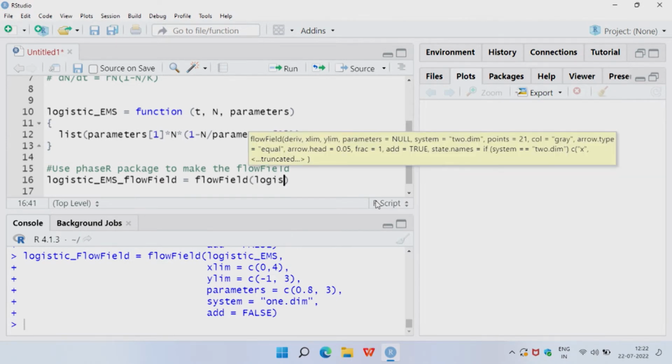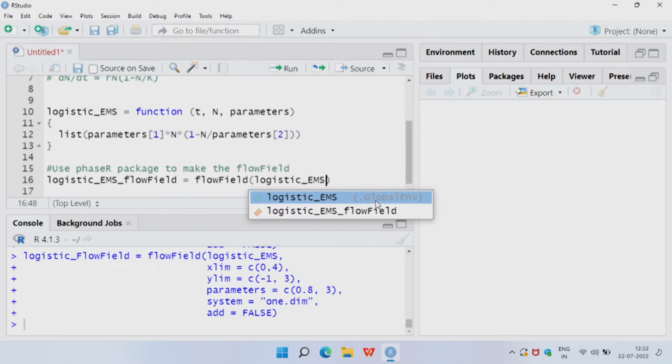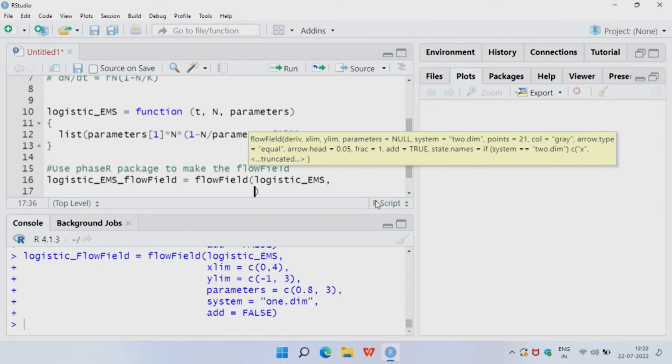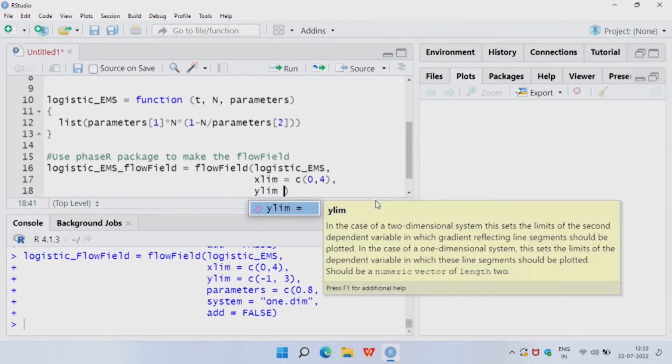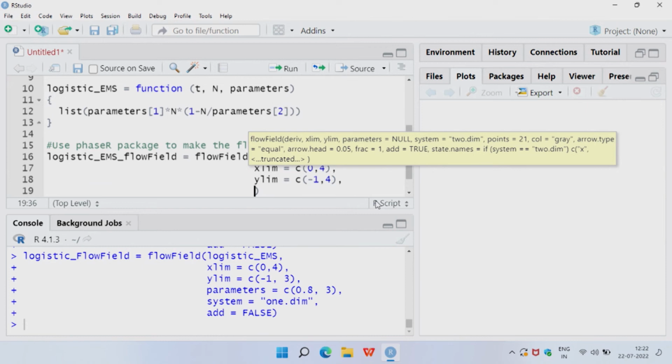Our model is the first thing that we tell flowField. Our model is called Logistic_EMS, comma. Next information is x limit. So let us say x limit is from 0 to 4. We can always vary x limit and y limit. Y lim, let us start from a negative number, that would be fun, -1 to 4, comma. The parameters, very important, the list of parameters, we are going to have 2 of them. So let us say the growth rate R is 0.8, and then the K is 2 units.